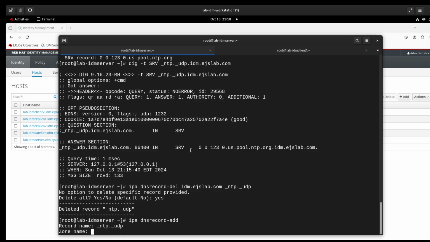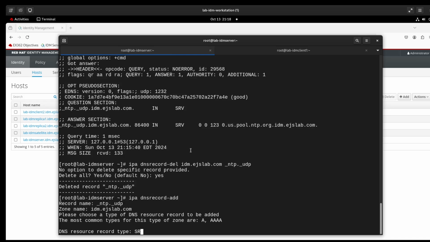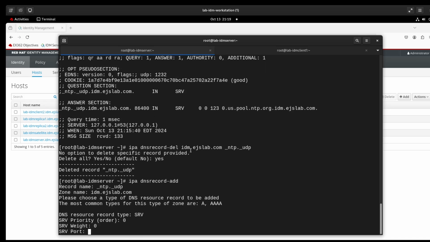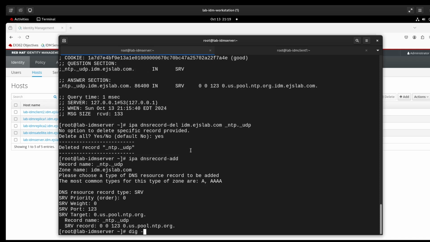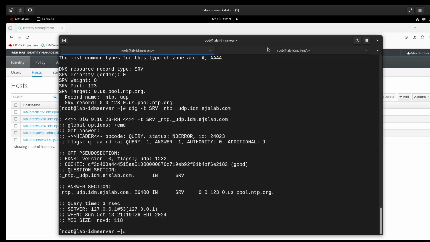NTP UDP, zone name is idm.ejslab.com. SRV, 0 0 123, and this is going to be 0.us.pool.ntp.org. All right, so dig. I should have noticed this before when I did that dig. SRV, _ntp._udp.idm.ejslab.com. Okay, that looks better.